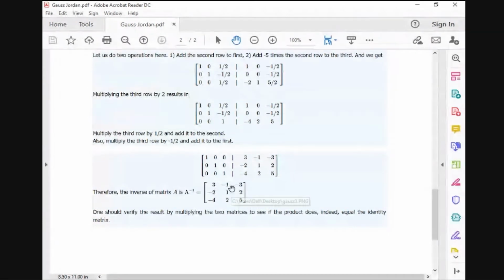Okay. So what we have to do? We have to just do the simple mathematical operations on each row to make this first part of the matrix equal to the identity matrix, right? So this one is very simple. You don't need to mug up anything.